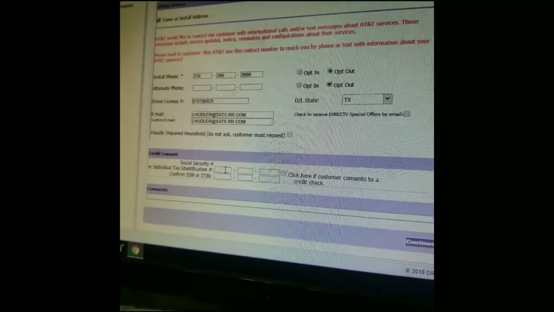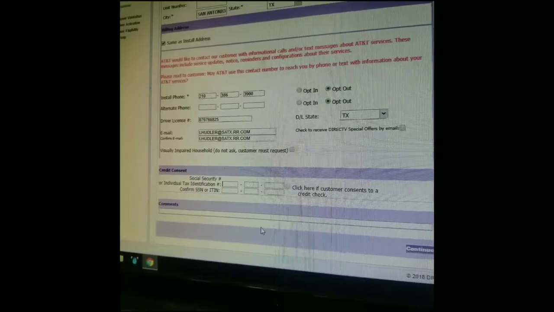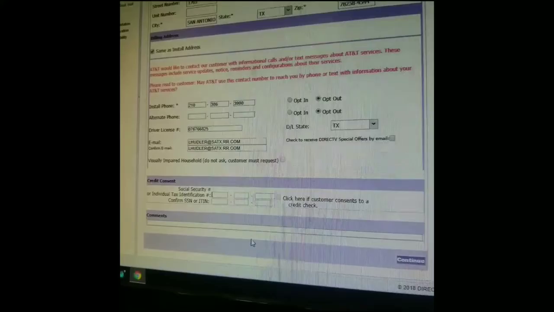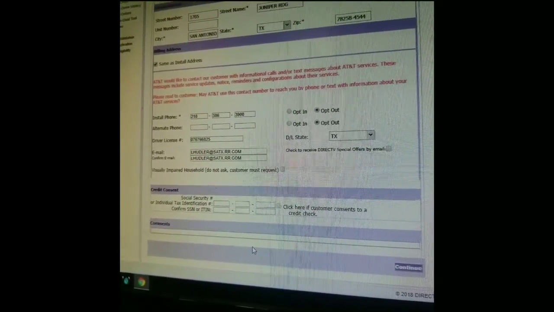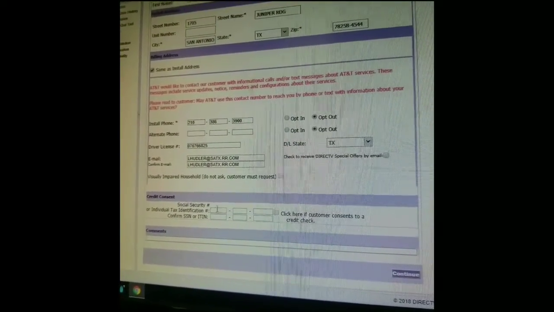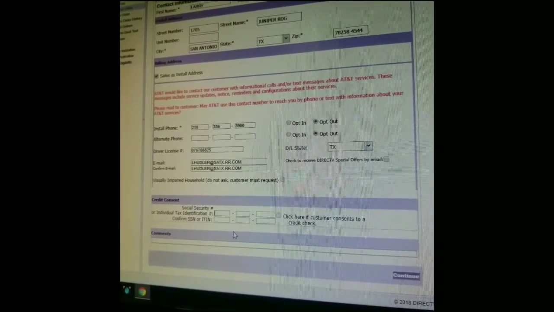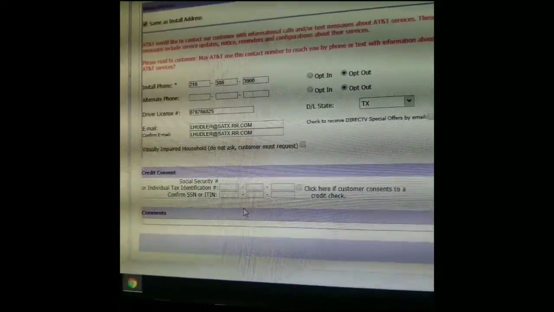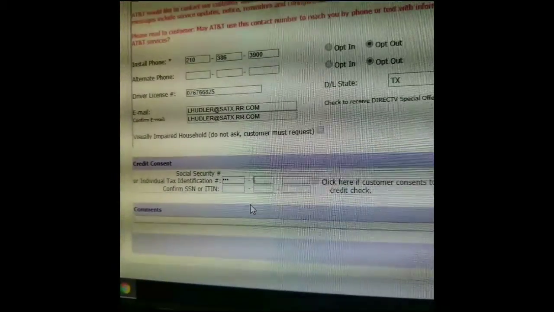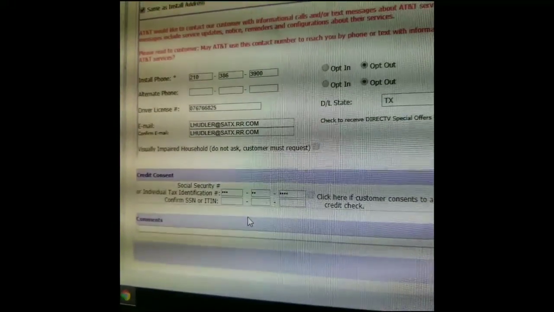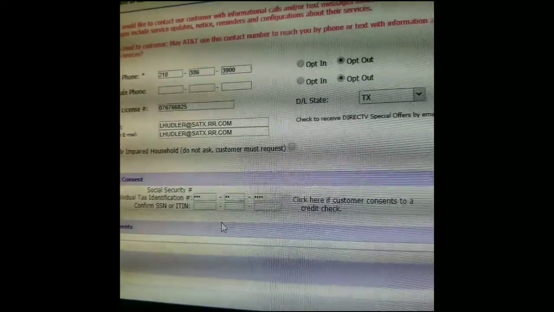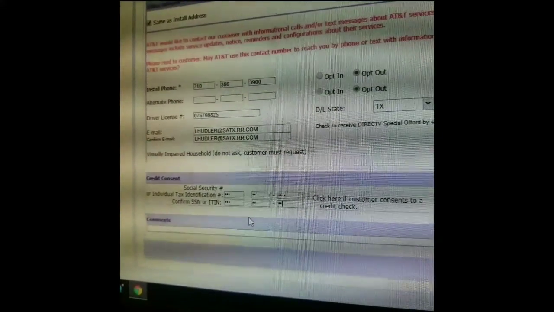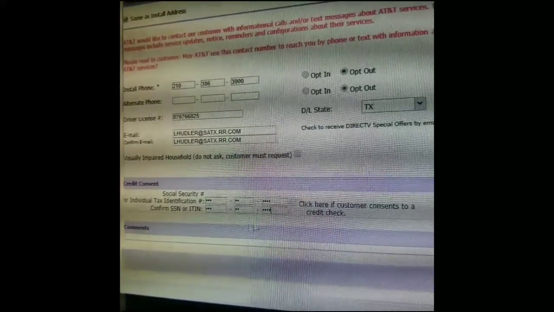So we do have to run a credit check. Let the customer know that we need the Social Security number for the credit check. If they decide not to do it, then there may be deposit fees or different fees associated with it. They need to run a credit check to make sure that they're eligible for renting the equipment from Directv. So it is required to get this information filled out. So go ahead and put that in there. And again, I'm going to show it because you can see that it blanks out. Go ahead and put it in twice, Sean. And then when you're done, click that little box next to it that says click here if customer consents to credit check.